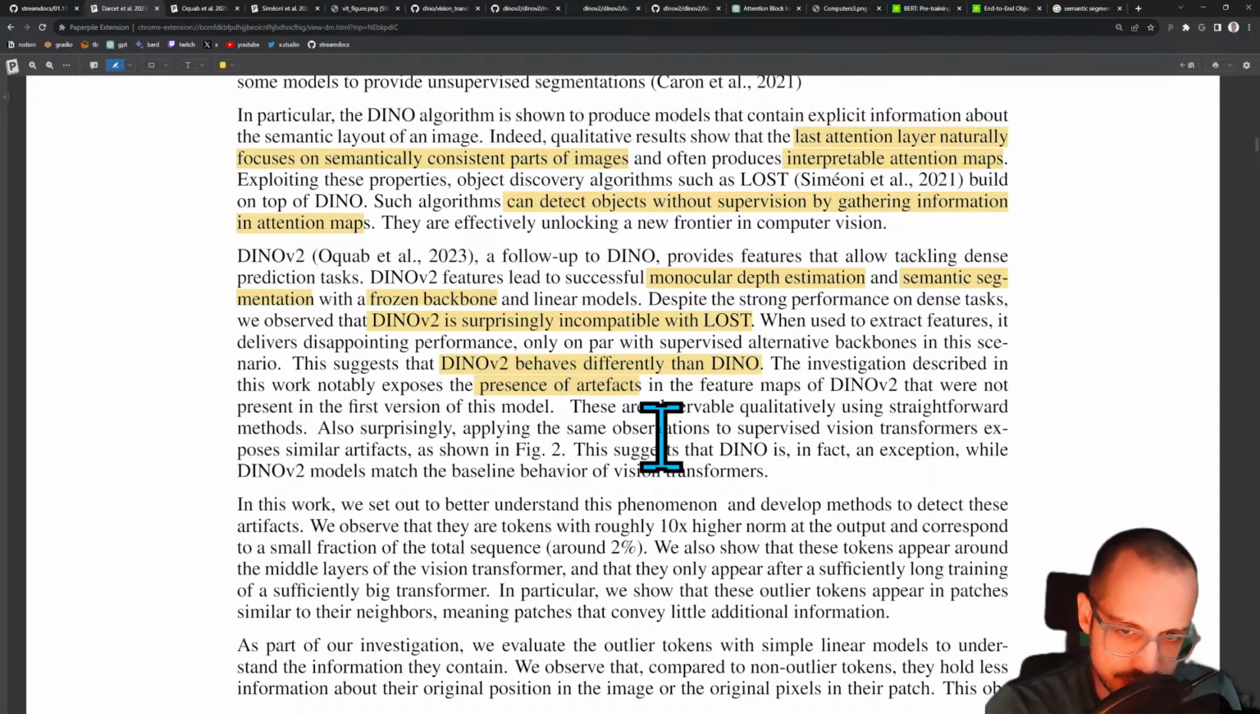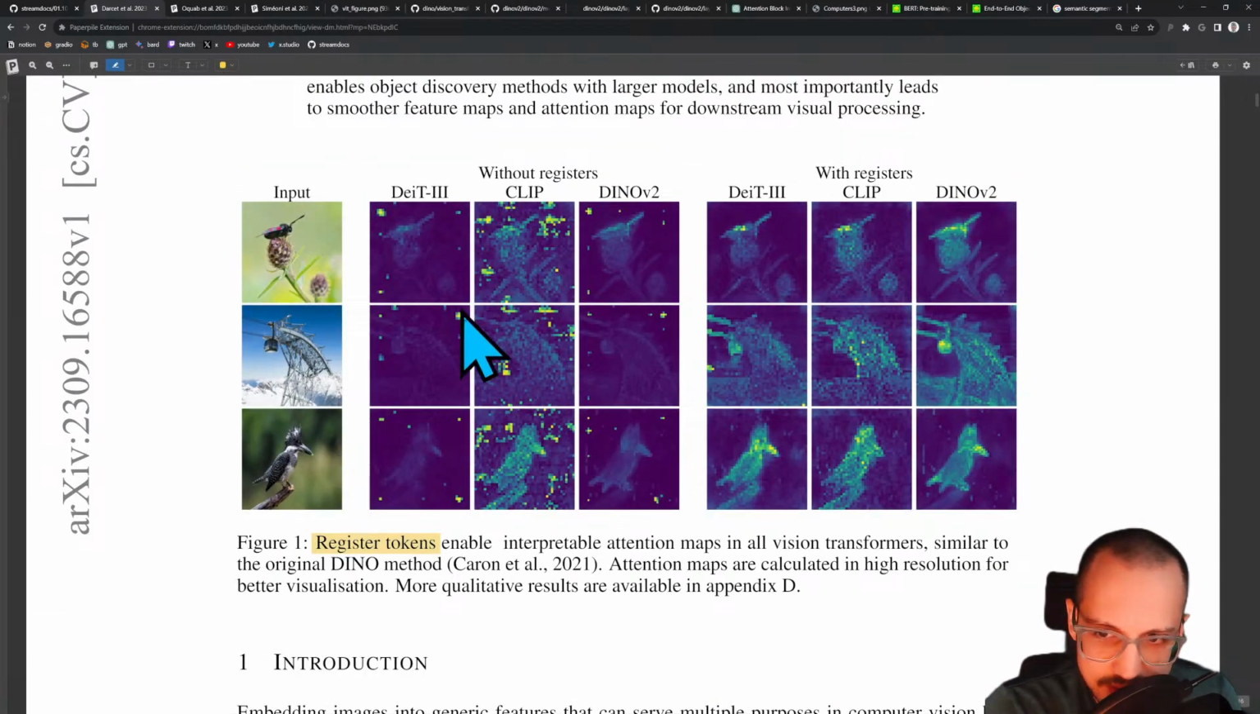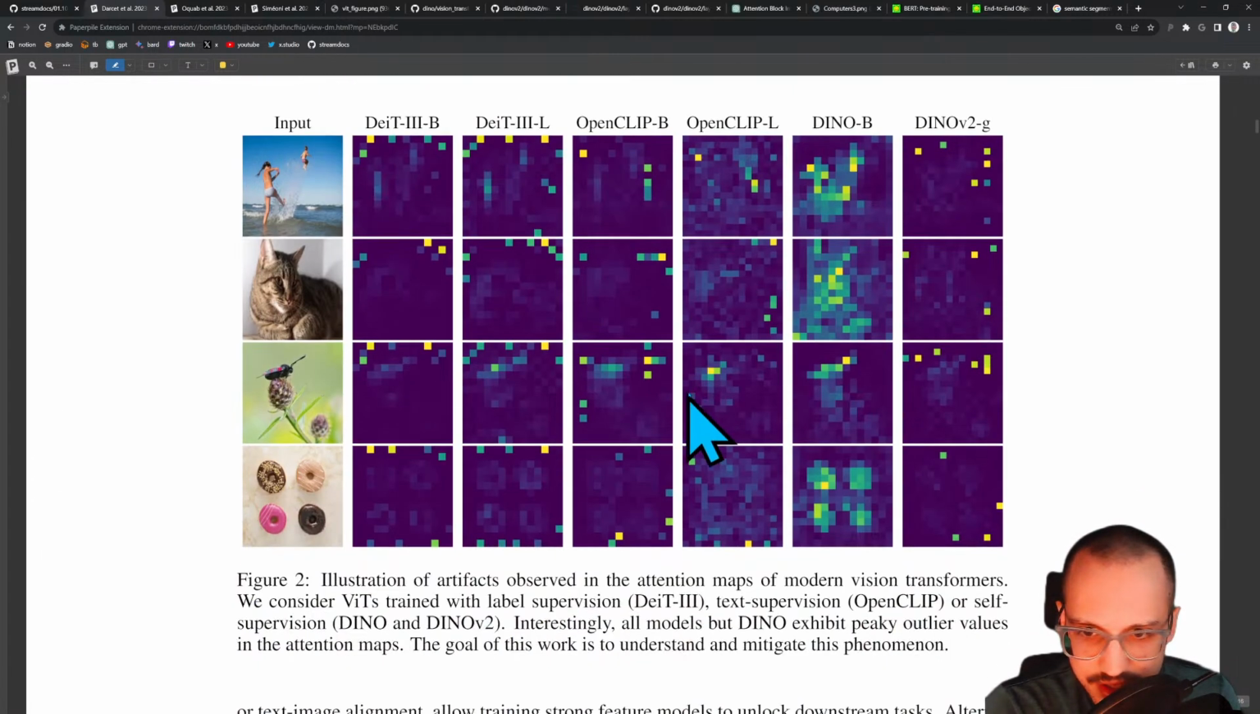Maybe the reason that Dino V2 doesn't work as well as Dino V1 is because Dino V2 has these weird little artifacts, right? Like it has these splotches of high norm, high activations inside this attention map, right? So maybe that's the real reason. I think they have.